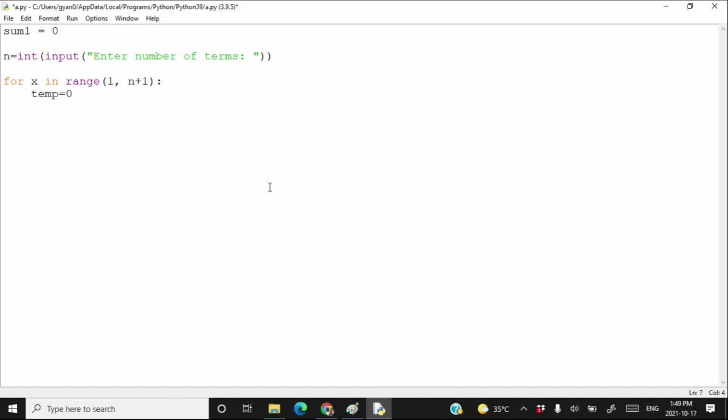So for every term, meaning for every value of x, we have another series in it. And temp is going to hold the summation of a local series. That means for x is equal to 3, the temp is going to hold the summation of 1 plus 2 plus 3, something like that. And for that summation, we have another for loop, which is an internal for loop of the outer for loop. So the other for loop is for y in range 1 comma x plus 1.